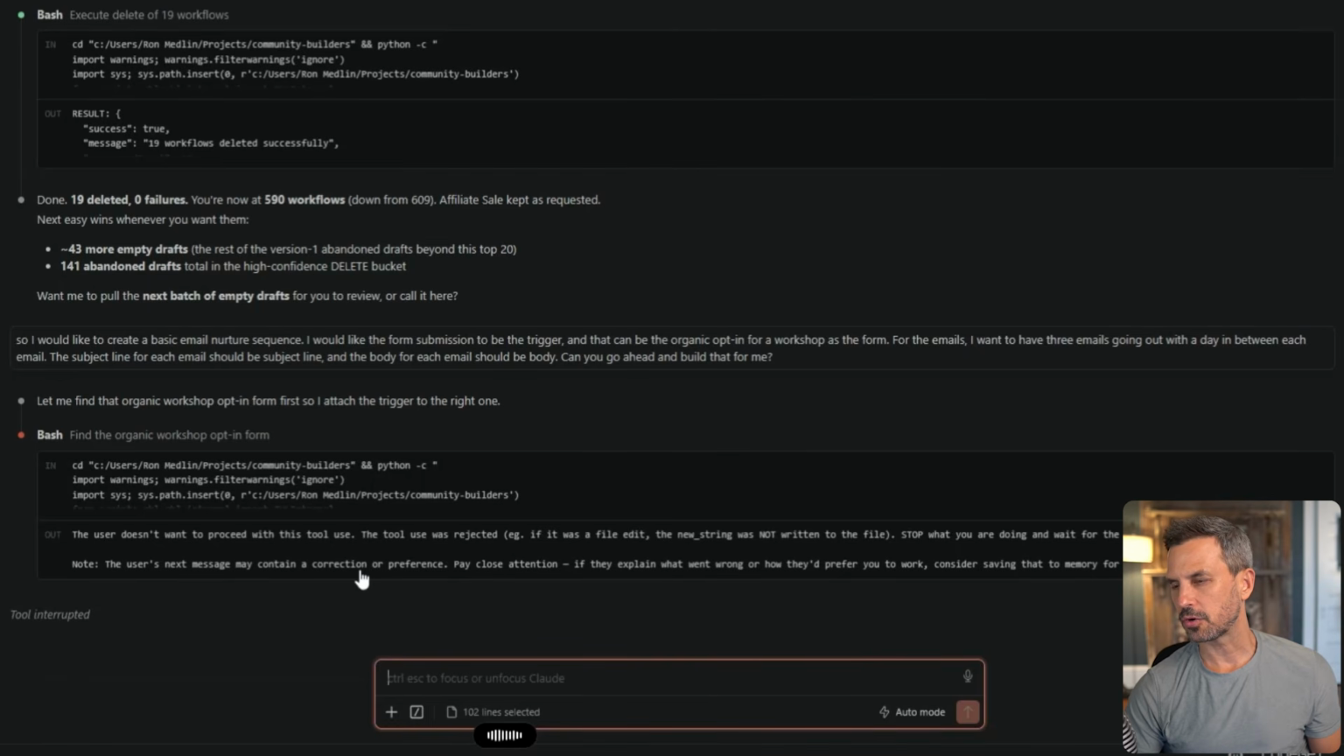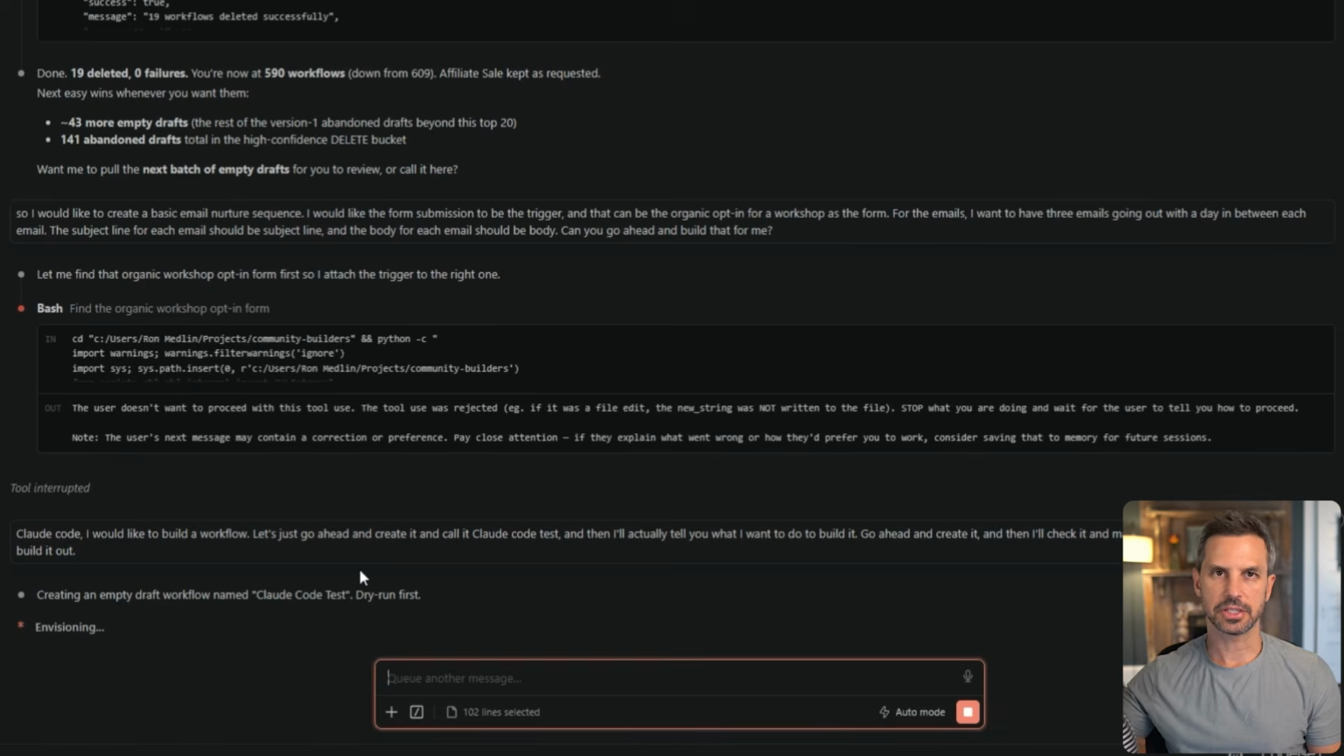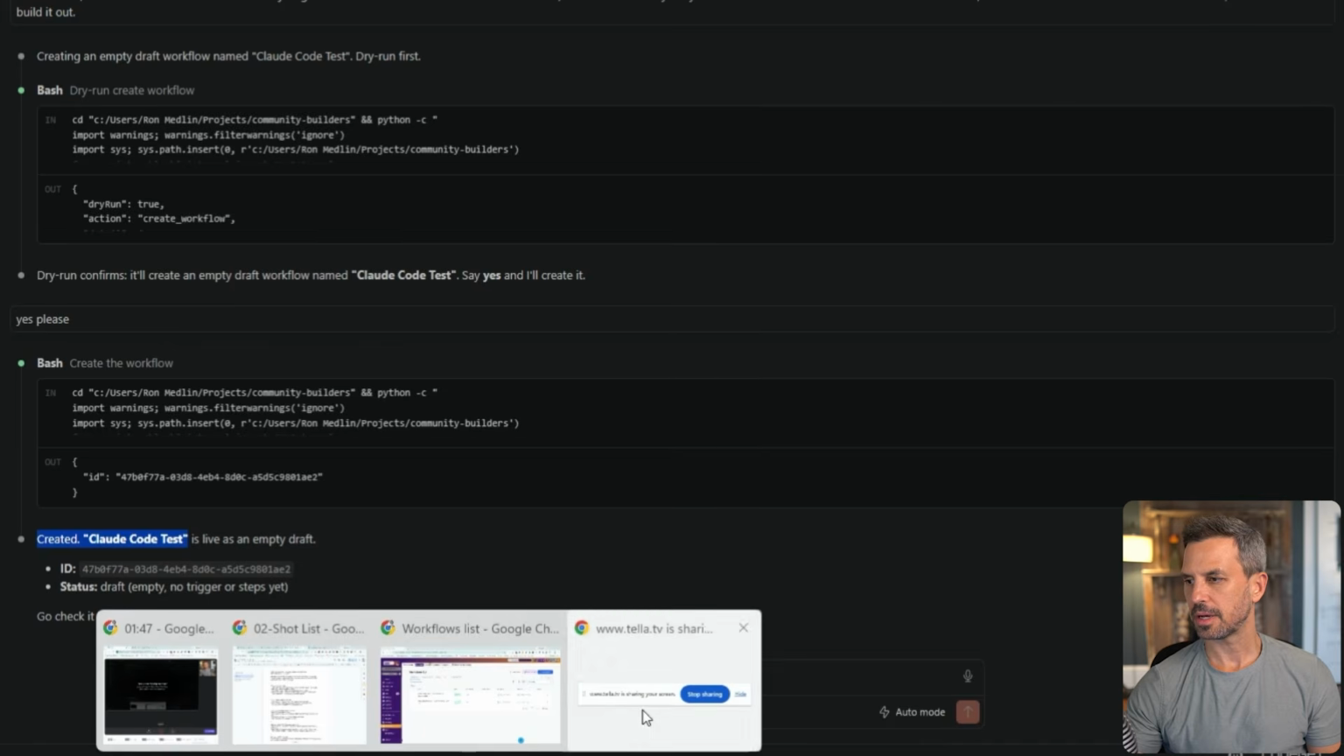So go ahead and create it, and then I'll check it and make sure it's in there, and then we'll build it out. All right, so now we're just going to get the shell of the workflow, and then once it's built, then we'll actually add everything to it. All right, so you can see that it actually created the workflow. Let me go check it out inside my account.